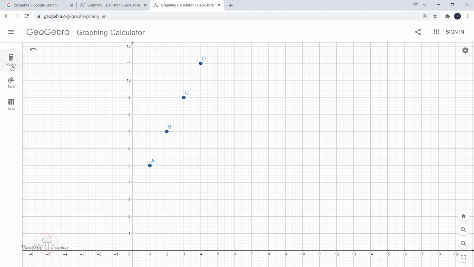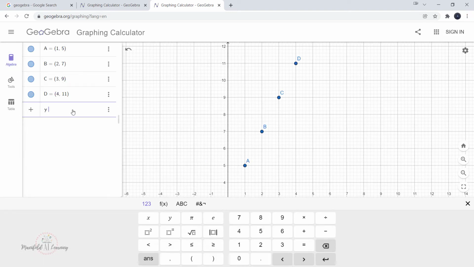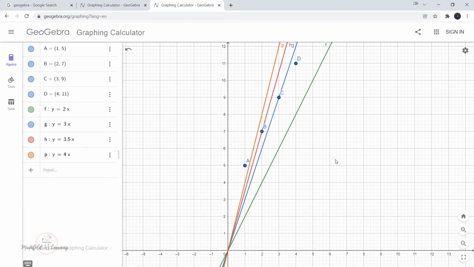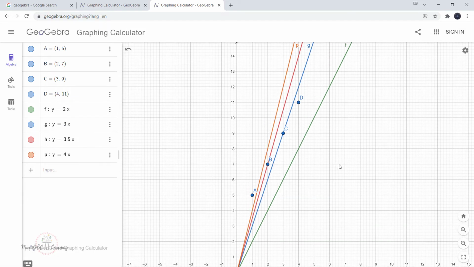I'm going to draw a line. I'll say y is equal to 2x, y is equal to 3x, y is equal to 3.5x, which is what we have seen for one of these scenarios, y is equal to 4x, and just observe what is happening over here.